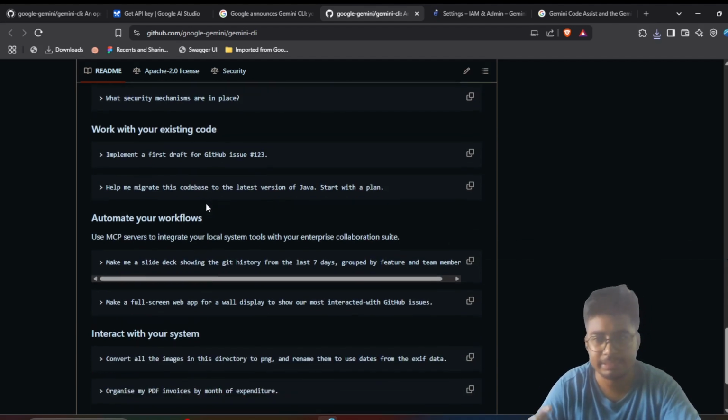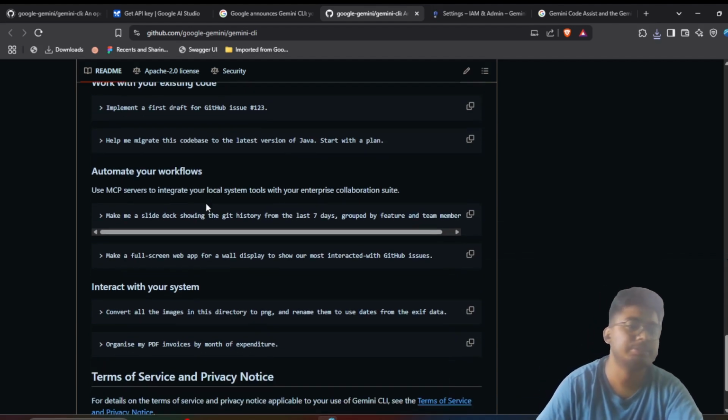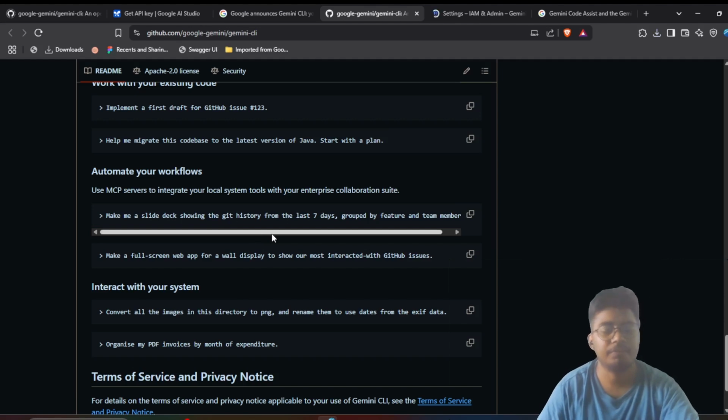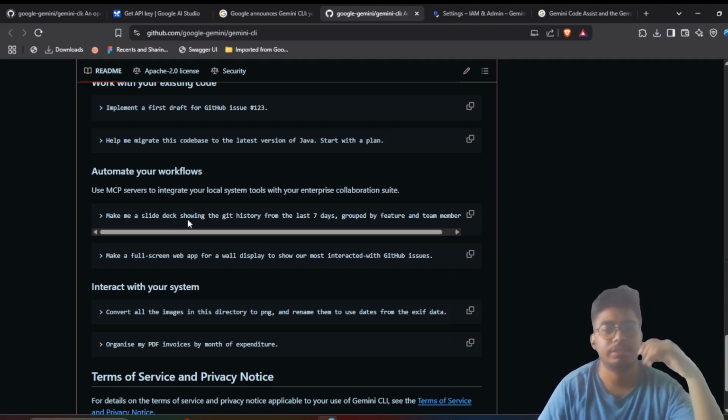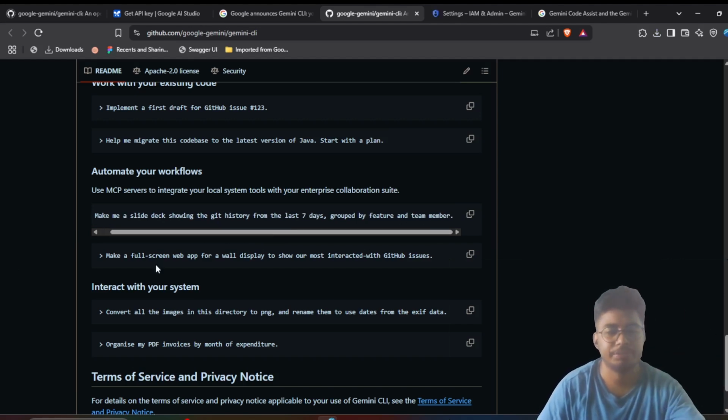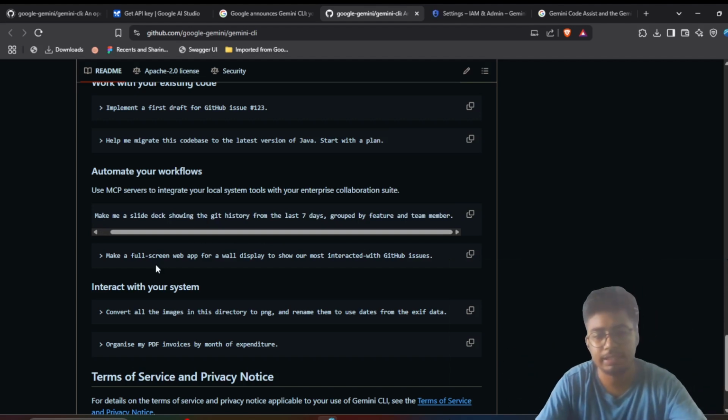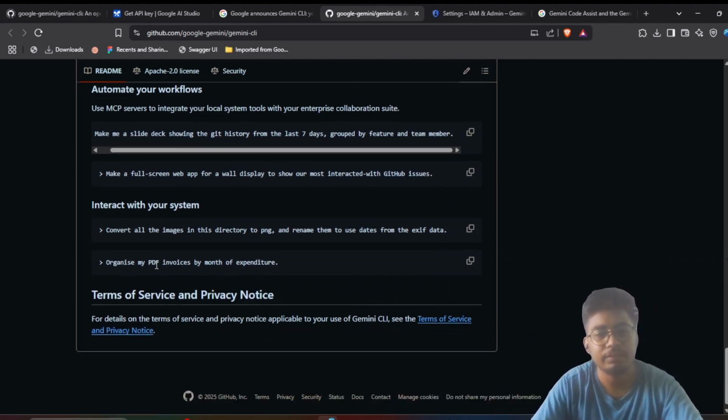The best thing which I actually loved about it was this one: use the MCP server to integrate your local tools. So it provides the architecture that Claude brought up in the early half of this year. It can also check through the git history. Here you can add your MCP servers, connect the dots and make them work together. Okay, so it's all fine.